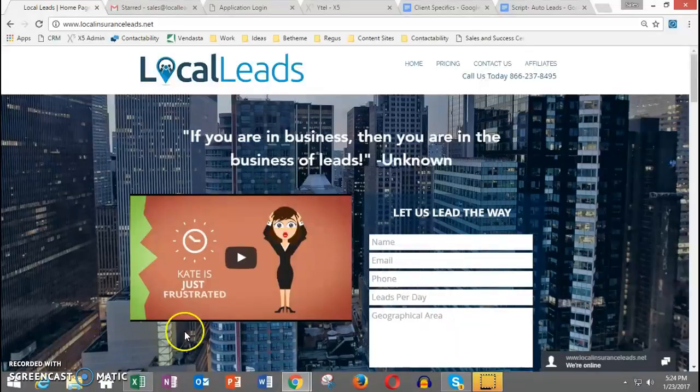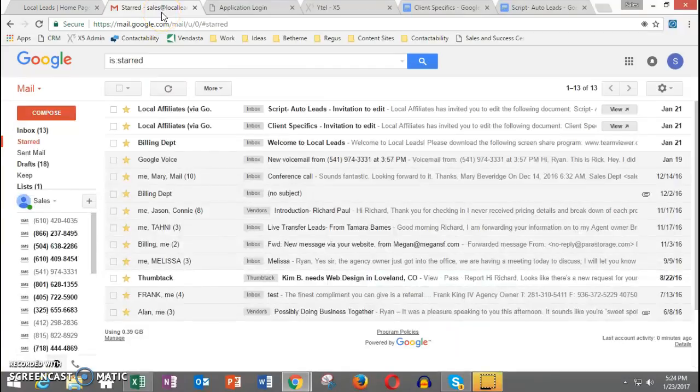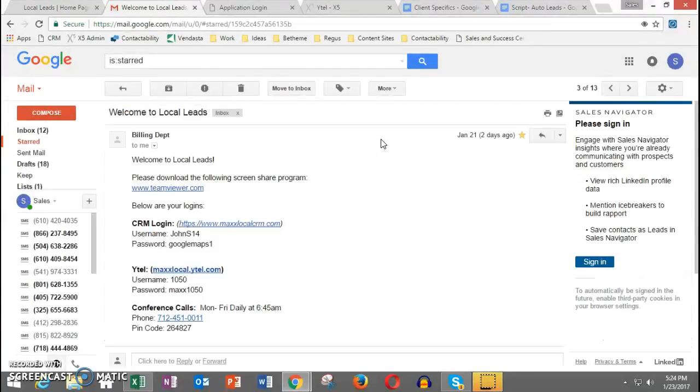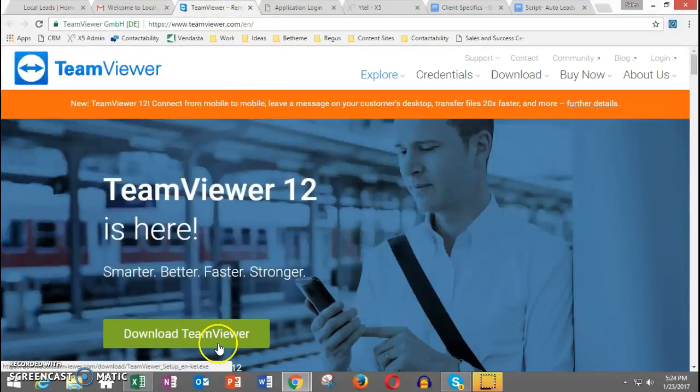So the first thing I want you to do is you should have gotten a welcome email, welcome to Local Leads, with just a few things in it. So the first thing is going to be TeamViewer. TeamViewer is a screen share program that we use to jump on your computer if we need to help you technically, whether that's troubleshoot your headset or help you transfer a lead, whatever it is. TeamViewer is a great resource for everybody because we can jump on your computer and help you with a click of a button instead of trying to do it over the phone. So go ahead, go to teamviewer.com. It supports Mac or PC. Just download TeamViewer and have it on your computer in case you do need help.